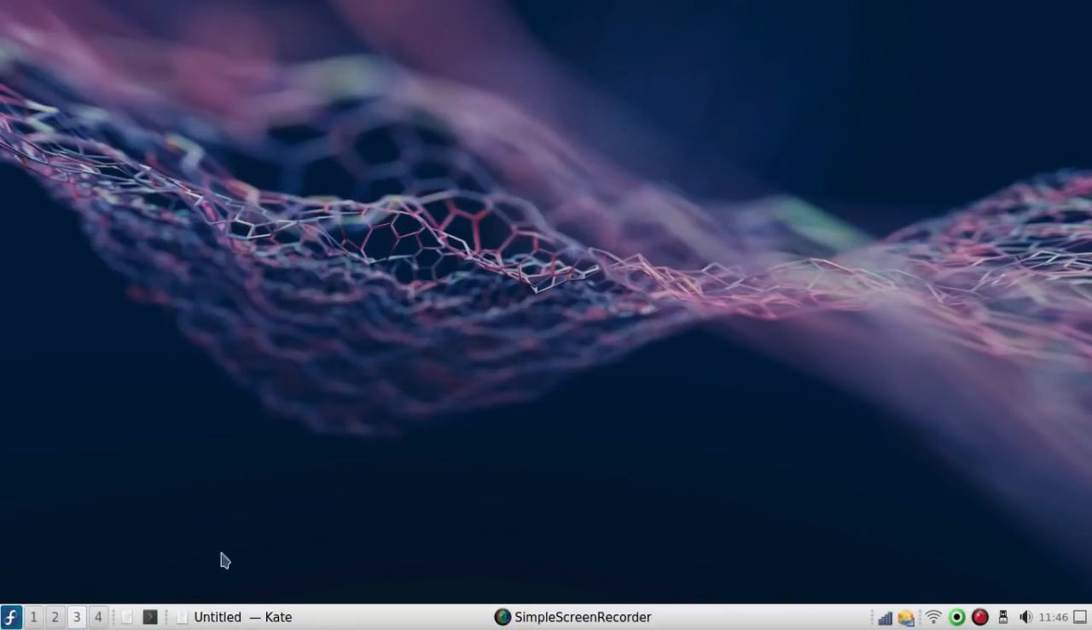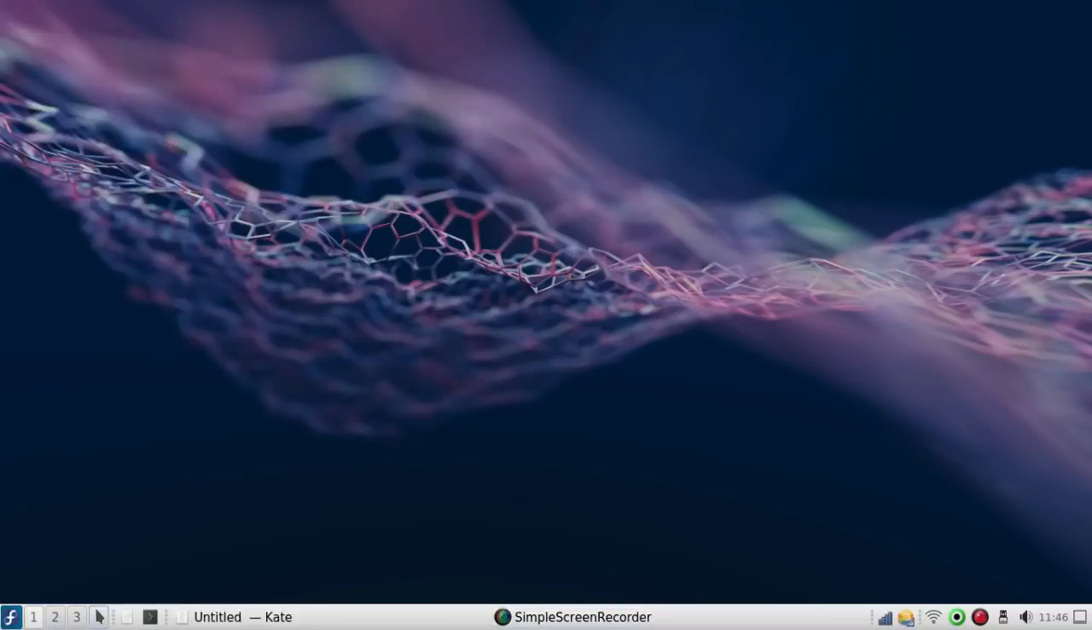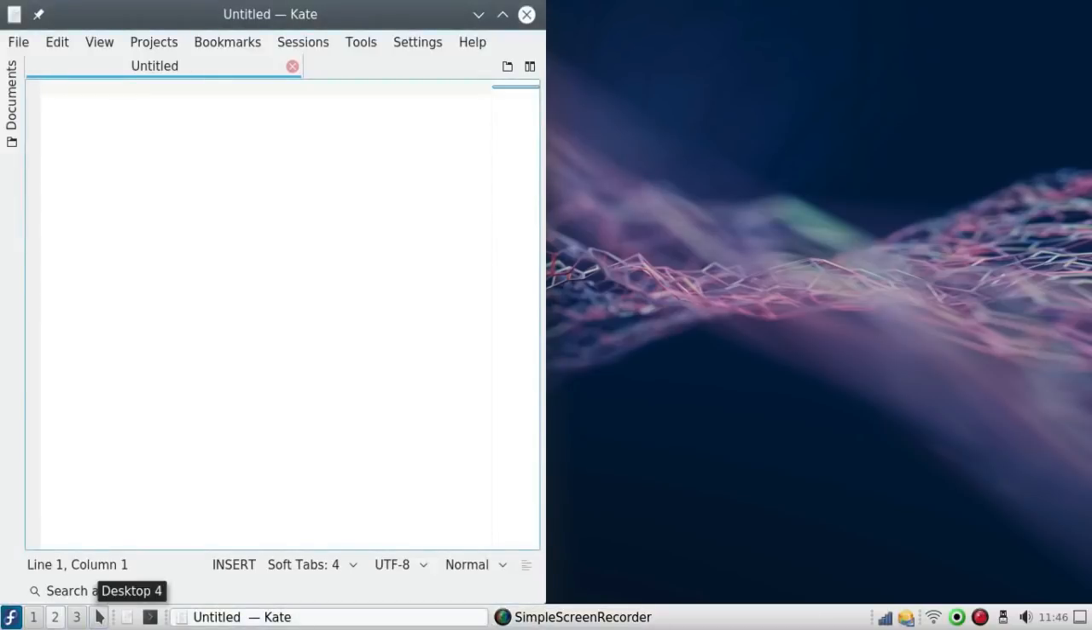Now here I am in Desktop 3. There's nothing in there. If I click on Simple Screen Recorder, it opens up and I automatically move to Desktop 4, even though I started out in Desktop 3. So that's how that works.